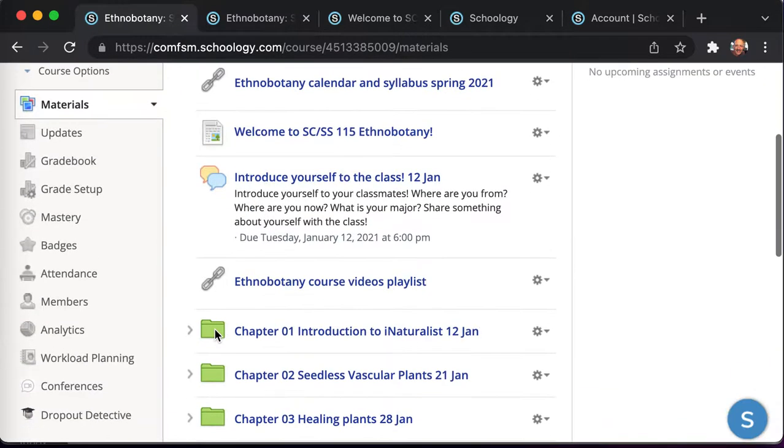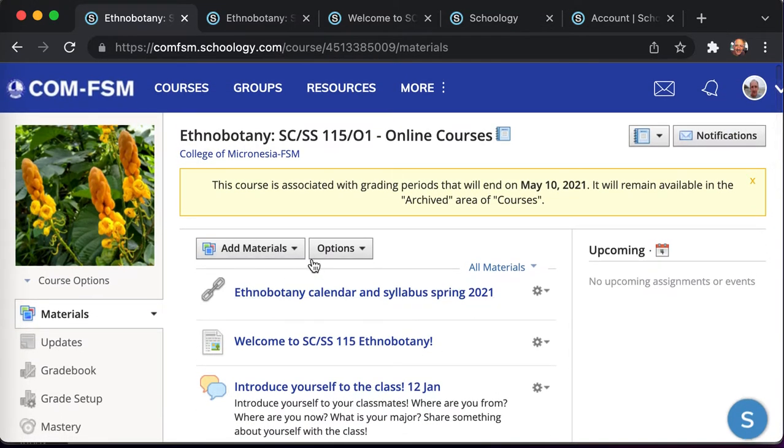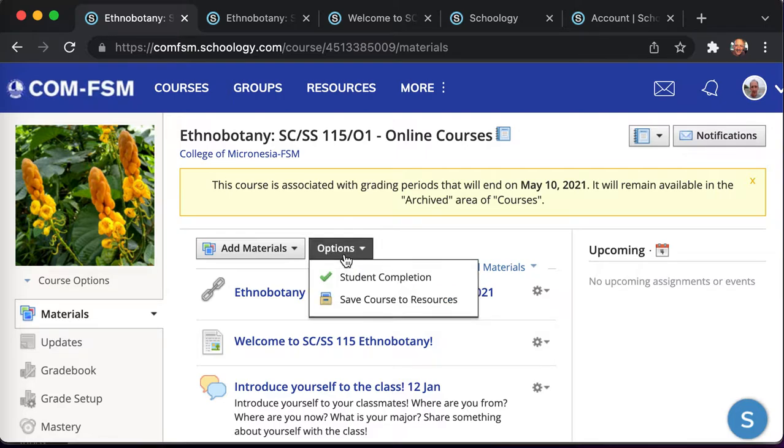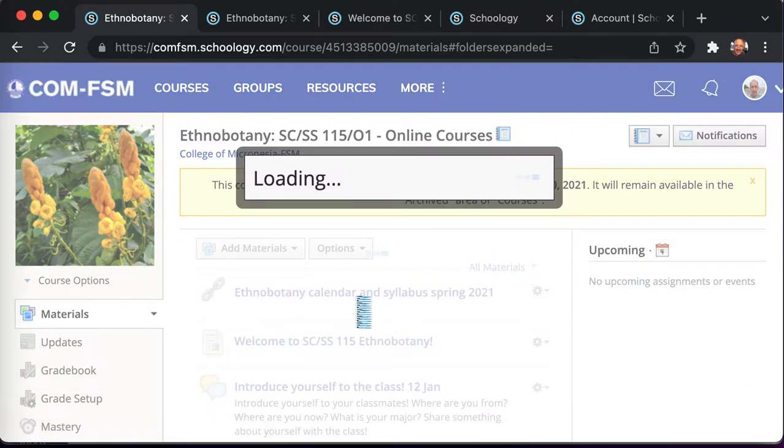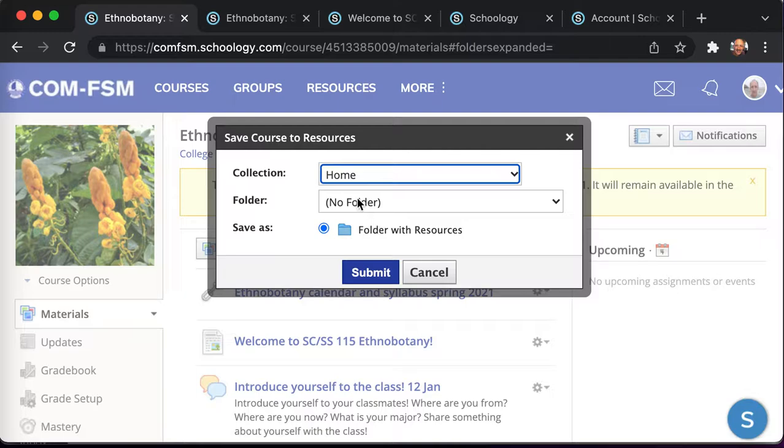In this case, the course I'm going to move will be from Spring 2021. The course looks like this. To begin the process of setting it up for export and import, I'm going to go to the Options menu here at essentially the home page, and I'm going to save the course to my resources. I'm going to say no folder. I'm just going to send the whole thing over this way.